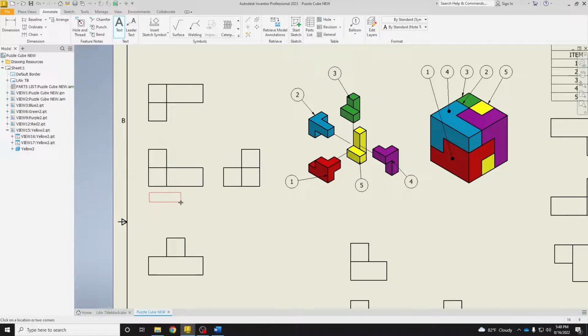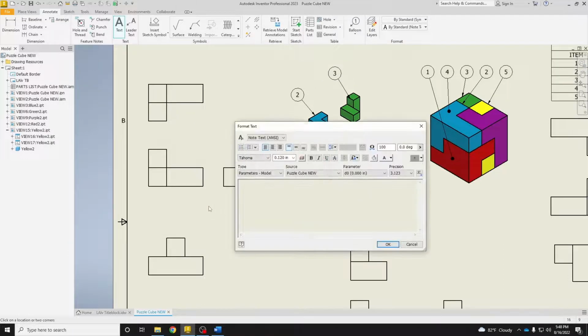Right under your piece, we're just going to make a quick text box and type in blue and make sure that it is all in capital letters. And you can type in blue part or blue piece. I'm just going to go ahead and go with blue part. I'm going to highlight it all, click on bold, and click on underlined, and then say OK.